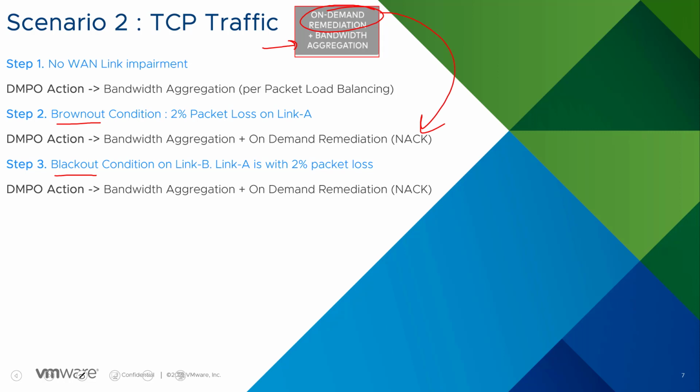For applications that can benefit from more bandwidth, for example file transfer, DMPO performs per packet load balancing, utilizing all the available links to deliver all packets of a single flow to the destination. Additionally, DMPO performs the resequencing at the receiving end to ensure there is no out of order packet.